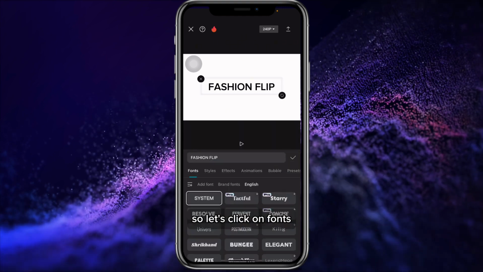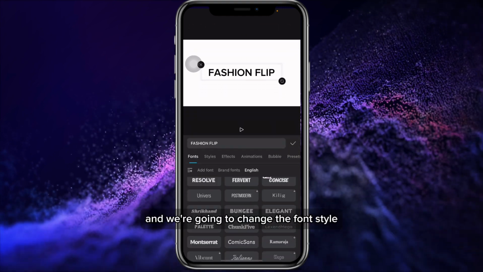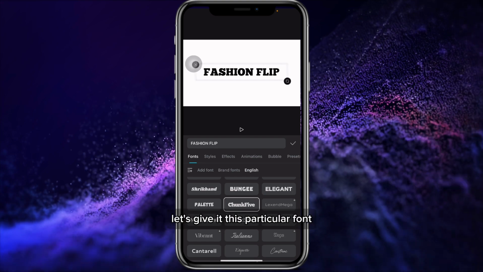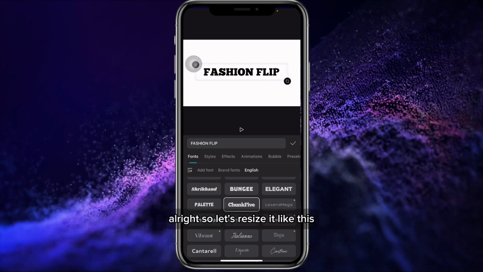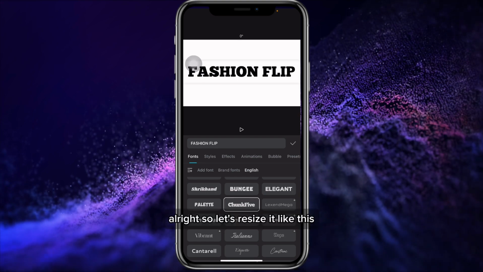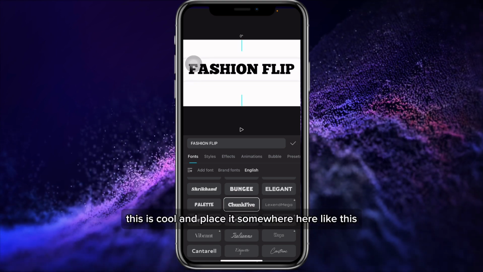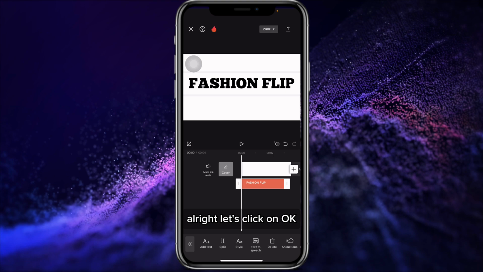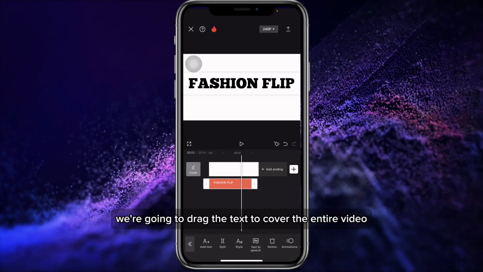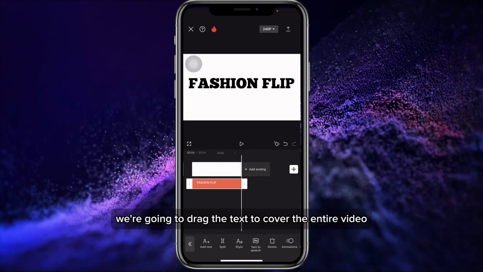So let's click on fonts and we're going to change the font style. Let's give it this particular font. Alright, so let's resize it like this. This is cool, and place it somewhere here like this. Alright, let's click on OK. We're going to drag the text to cover the entire video.